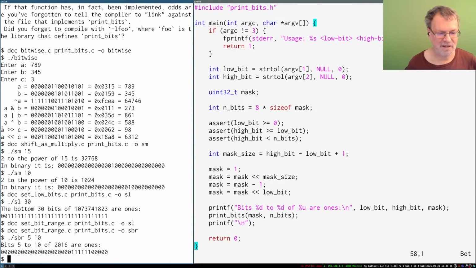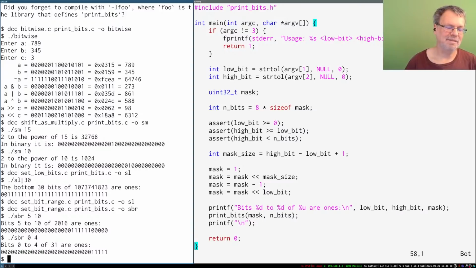There we go. Look at that. So bits 5 to 10 of the number are set like that. And if you interpret it in decimal, it's 2016. Or I can set bits 0 to 4 of the number. Oh, beautiful. Or let's set bits 16 to 31, the top bits of the number.